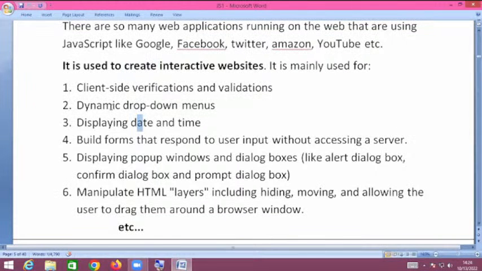And in such scenarios, one of the major advantages, one of the primary purposes of JavaScript is validations and verifications. Which validations? Data validations and data verifications. With the support of JavaScript, we can verify the data and we can also validate the data.